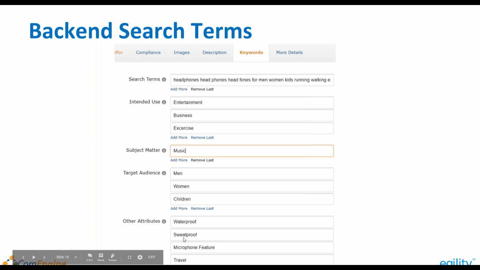So I put in other attributes: waterproof, sweatproof, and some of these may have been listed on my front page, but I'm putting them back in these other fields. I'm just filling out all these fields. I always recommend you fill out as many fields on the back end as you can. There's also that more details tab at the top there. Go in there, find the fields, fill out anything you can. It will only help you in search. It will help customers find your product.